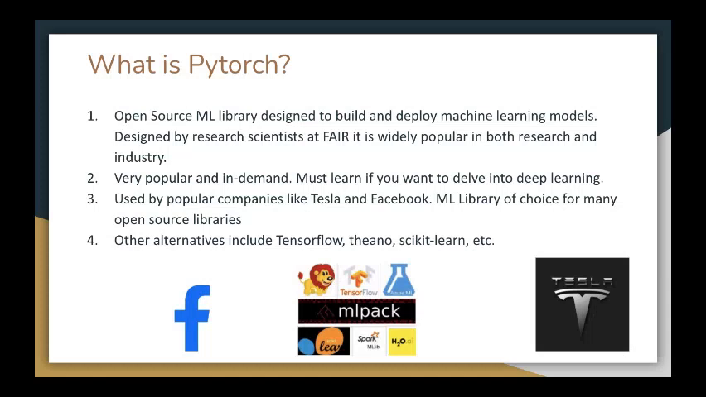And if you don't want to learn PyTorch, that's fine. There's some other alternatives also, like TensorFlow, Theano, Scikit-learn. But with the exception of TensorFlow, others do not provide the kind of functionality, the kind of flexibility, the kind of features that PyTorch provides. So it's either PyTorch or TensorFlow.